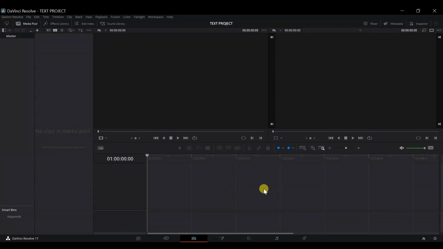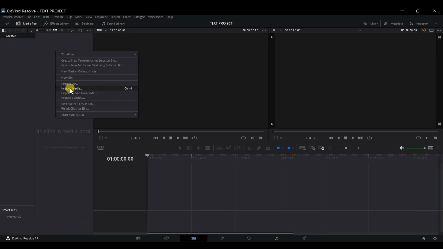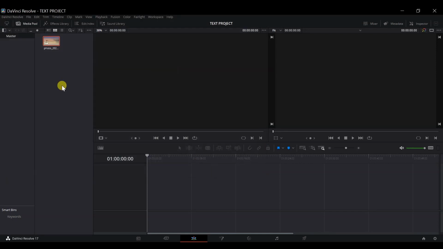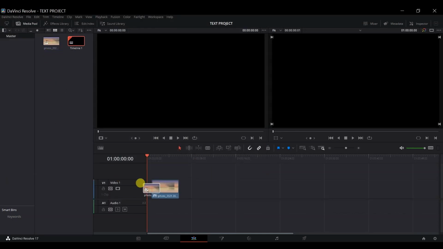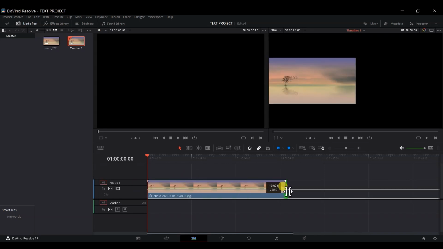Currently, I am using DaVinci Resolve 17. Okay, first of all, let's import some media in the media pool. Let's import this photo. Just select it and drag it to the main timeline. We can also increase the time duration of this image.